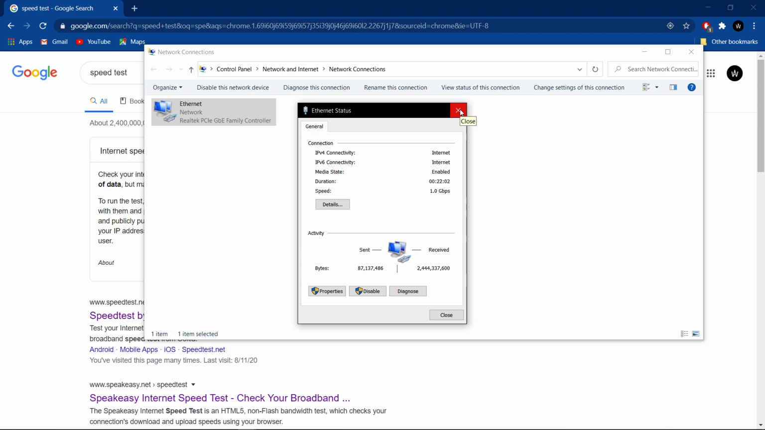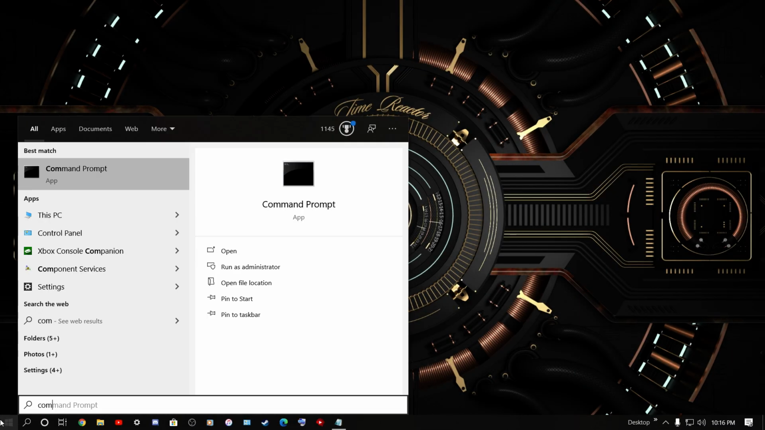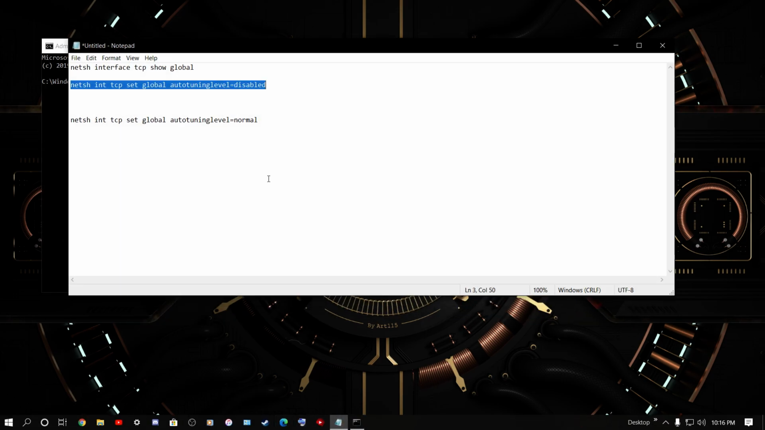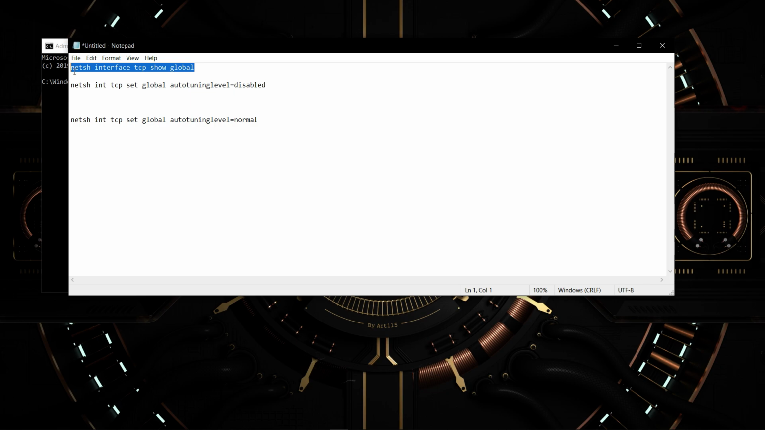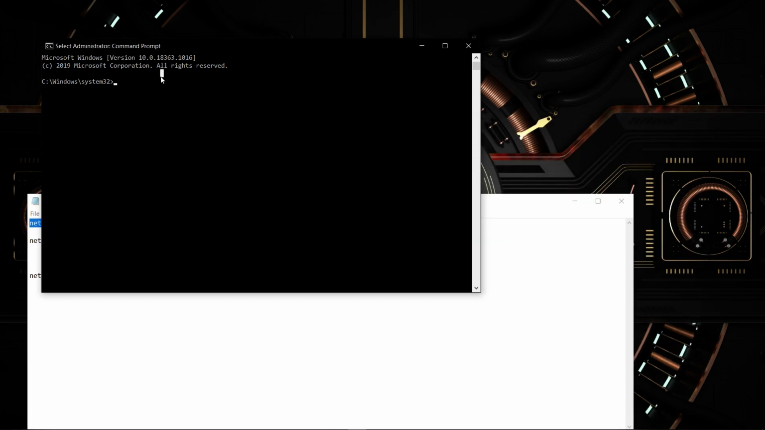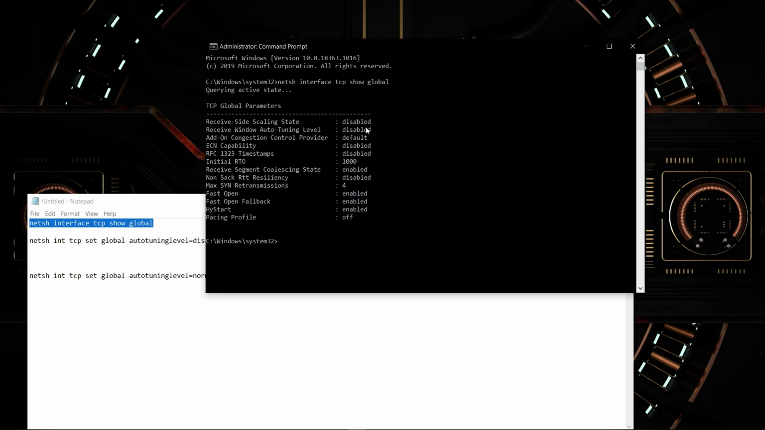This might not be the same for you, but for me to fix it, what I had to do is open up command prompt, run as administrator, and first I had to figure out if it was actually messed up. The way you check is this link, which will be in the description. So you paste it in here, Control V, enter. This thing right here, receive window auto tuning level, is disabled, and it needs to be enabled.